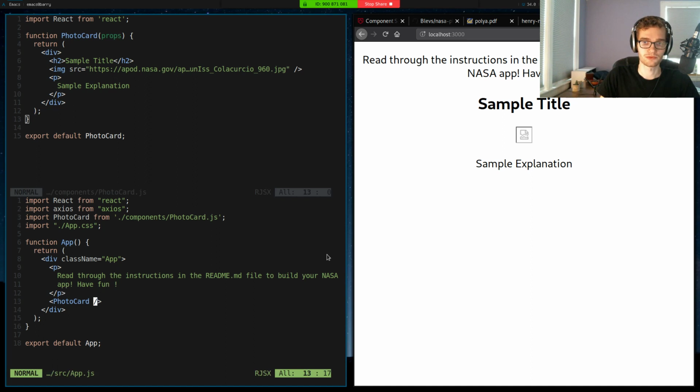So I'm going to pass some props to PhotoCard. I'm going to give it a title, and just like we give arguments to a function when we call it, we give props to a component when we render it. So I'm using my PhotoCard here, so this is where I'm going to give it the data. I'm going to give it a title, and I'm just going to give it more sample data. Props title. I'm going to give it a URL for the image, and you know, this is not a URL. And then I'm going to give it an explanation as well.